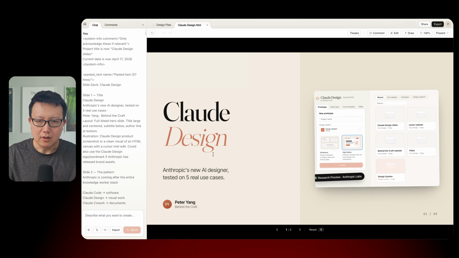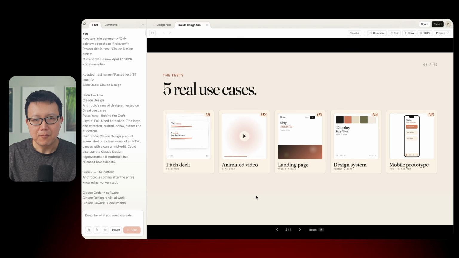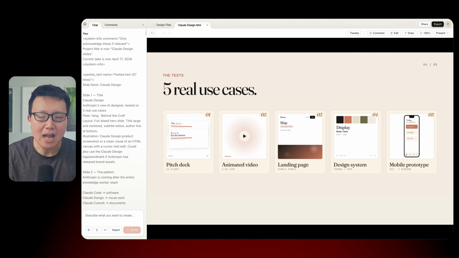Okay. So Claude Design, here's a new AI designer. And here's the 5 use cases. And then there's like a takeaway slide. Now, this is okay, but I think this is kind of boring and static compared to the videos that we just made. So my pro tip here is that you can actually ask Claude Design to make a video first and then turn that into a deck. And you can make much more engaging and animated slide decks that way.